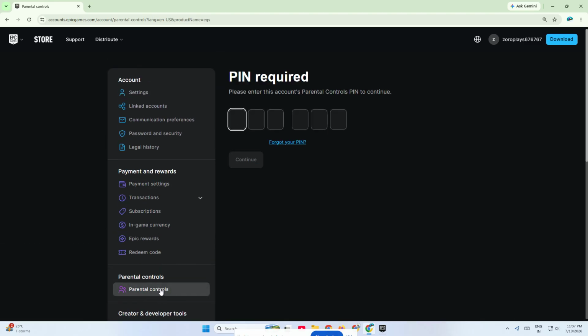After opening Parental Controls, you'll be asked to enter a 6-digit PIN. Go ahead and type in your PIN carefully, making sure it's something you can remember but still hard for others to guess. Once the PIN is entered, confirm it if needed and make sure the settings are saved properly.